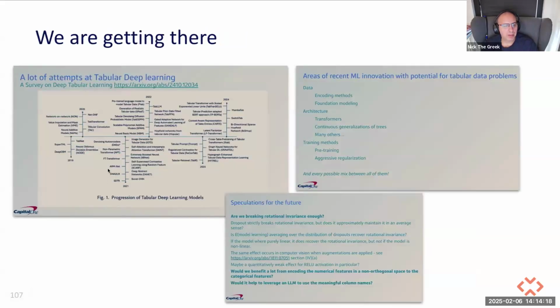Now, it's been a long trip with a lot of papers, and it's not a solved problem yet, although we had some breakthroughs this year, as we're going to see. And here are the open problems: data, encoding, and foundation modeling. So there's still people, when they use transformers, they don't use the traditional transformer. There's a lot of variations. There is this idea of continuous generalization of trees. And even for training, people use, as we're going to see, traditional pre-training, next token, but there are also some other techniques.